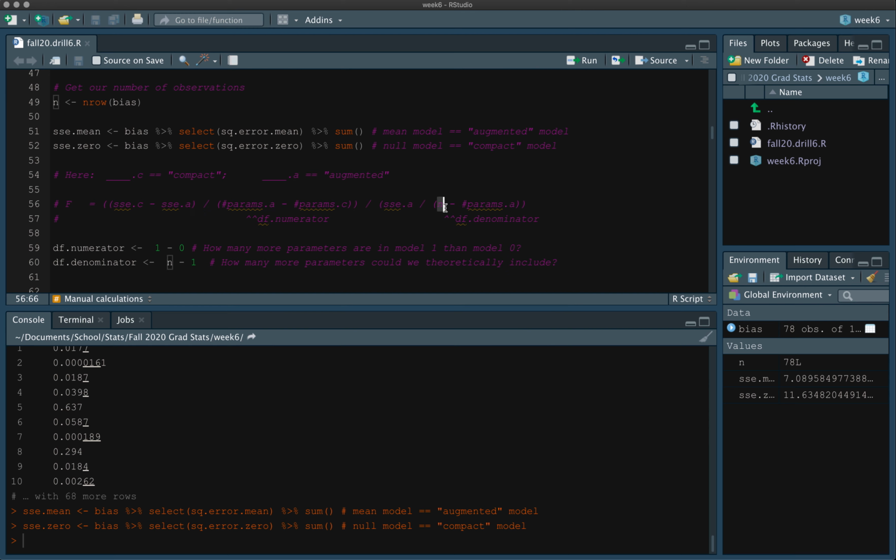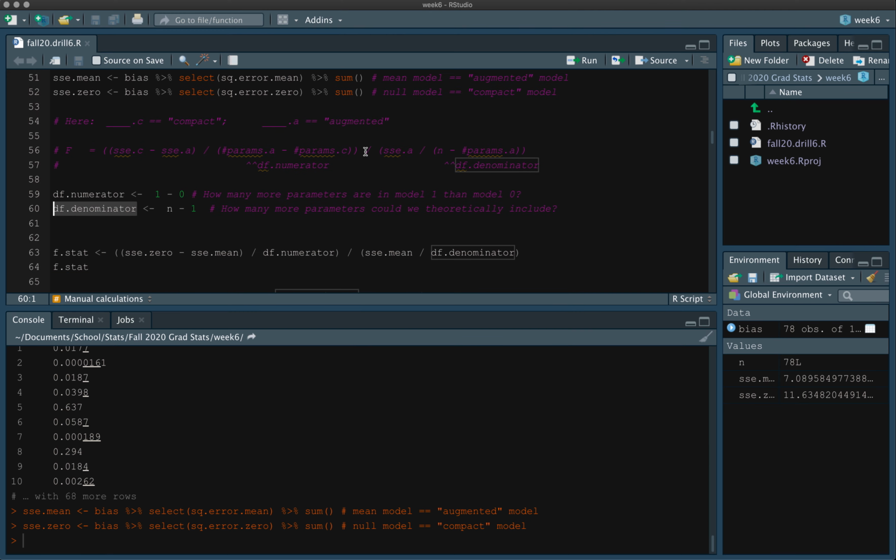As a reminder, this n here is 78. We already pulled that in. And then this portion here together is the DF numerator, and this portion here, n minus the number of parameters in the augmented model, is our degrees of freedom for our denominator. So that's where here it's finding out how many more parameters are in the augmented model than the compact model, and the denominator is how many more parameters could we have theoretically included.